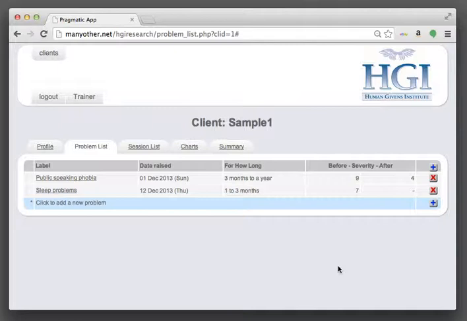Now, if you can imagine, if we have data on 200 clients after 12 months, we will be able to profile far more accurately the type of problems that we've been addressing as a group of practitioners, which will give us much more to talk about in our research publications going forward. So this is a significant difference from what we have been doing up to now.